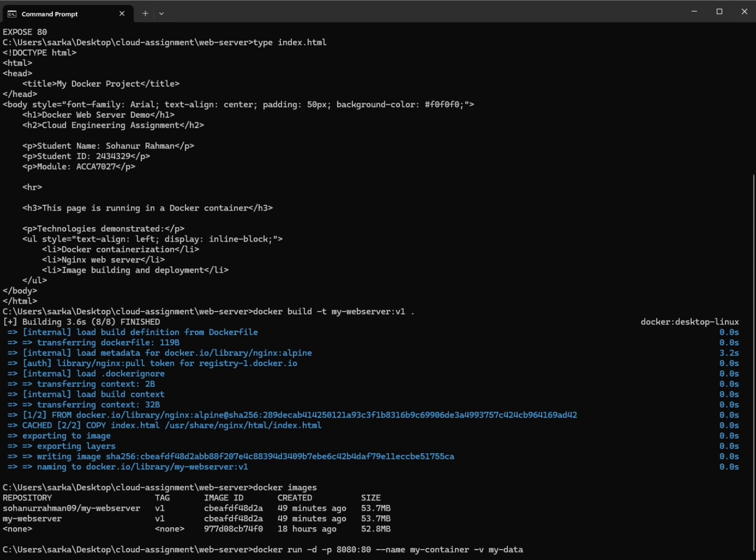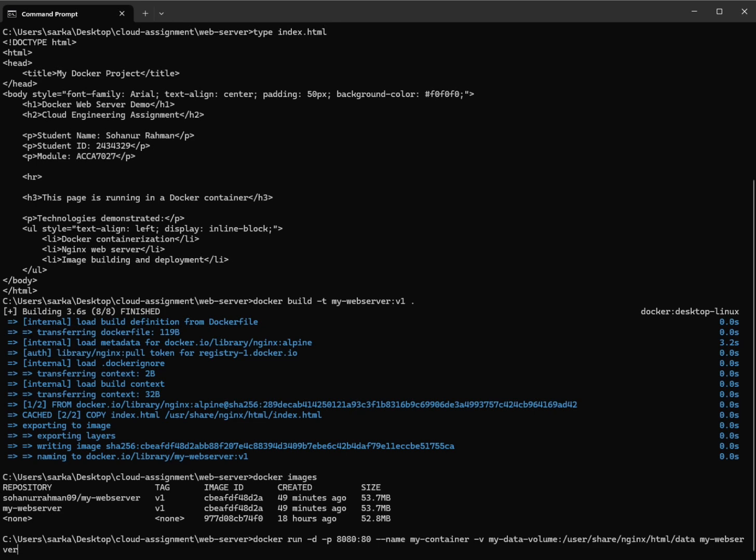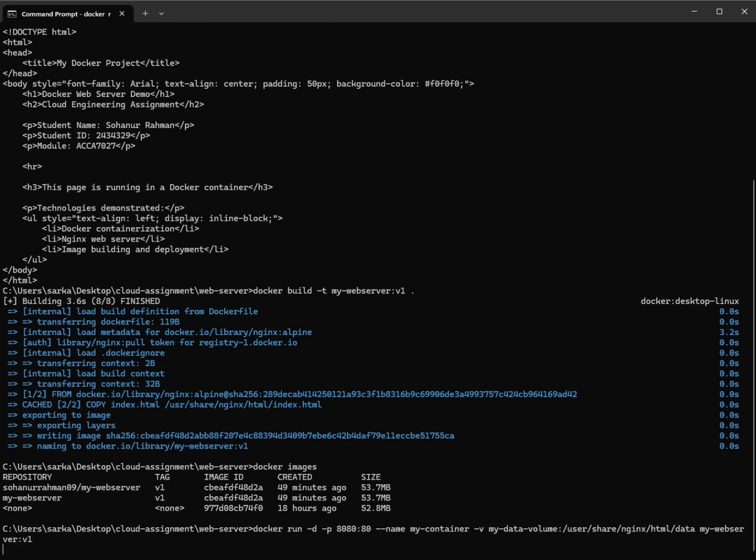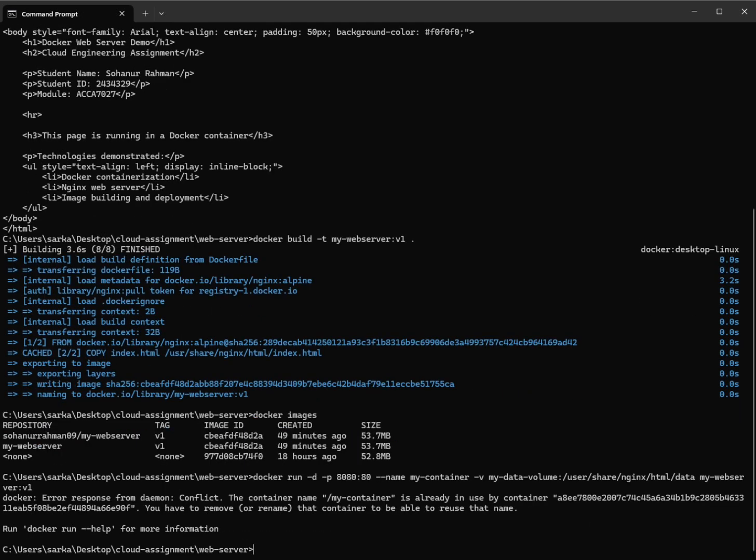Next, I will run a container from this image with a volume attached for persistent storage. This command runs the container in detached mode, maps port 8080 on my machine to port 80 inside the container, attaches a volume called my-data-volume for persistent storage, and gives it the name my-container.